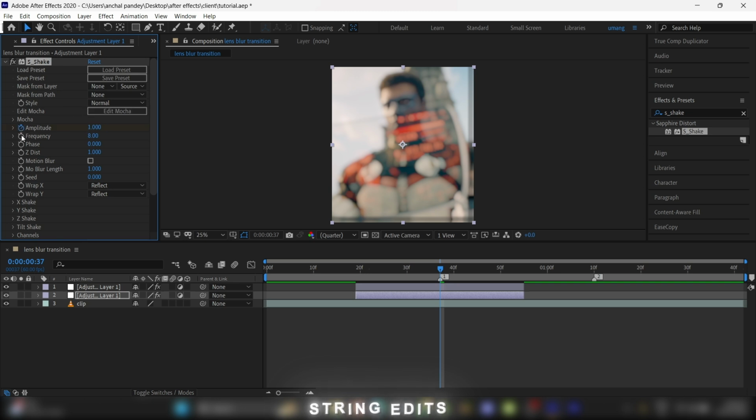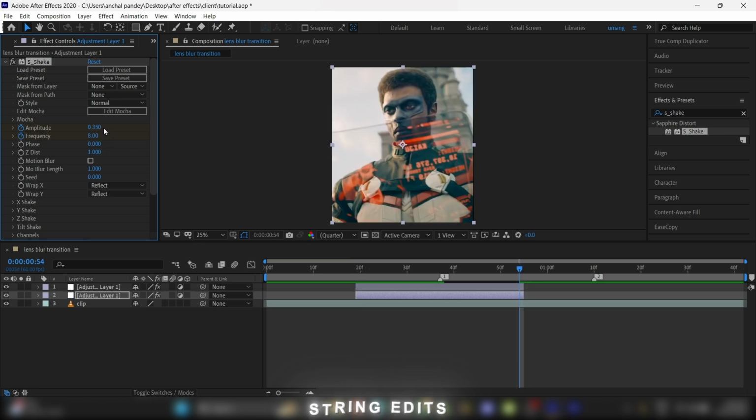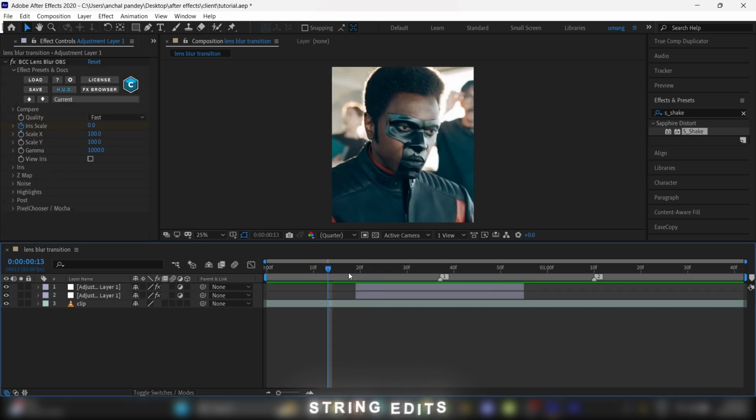Create a keyframe of amplitude and frequency. Now make it 0.35 and keep the frequency as it is. Now go to the beginning of the adjustment layer, make it 0, put up the values, and again at the end make it 0. Now our transition is done.